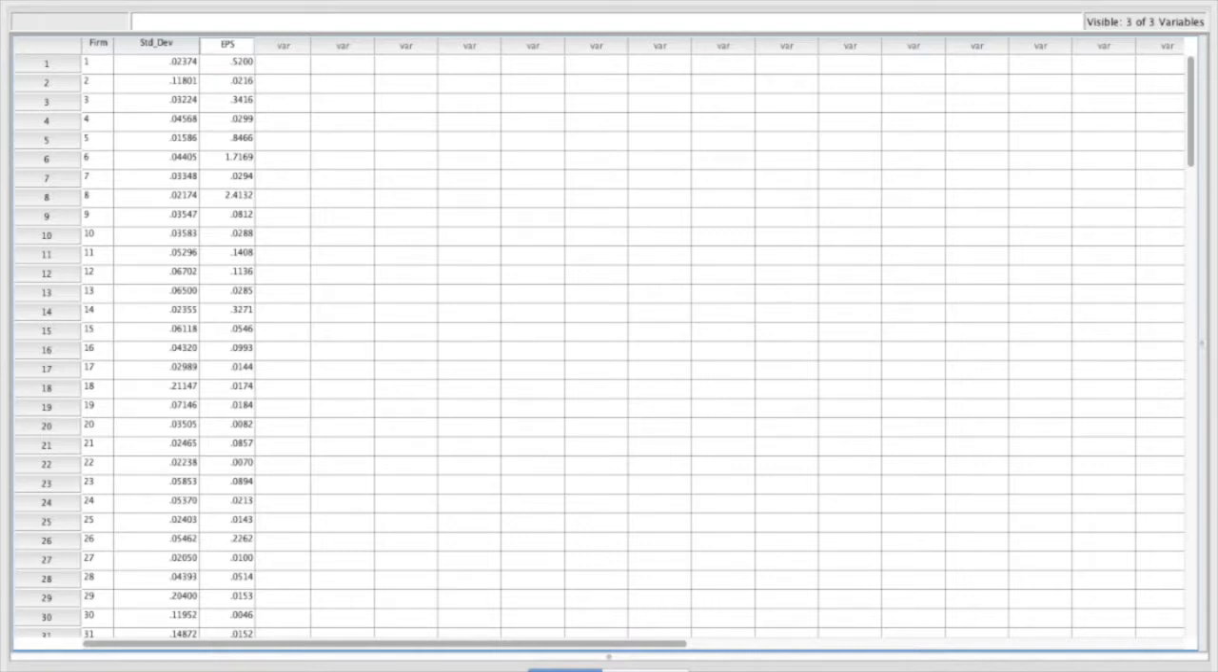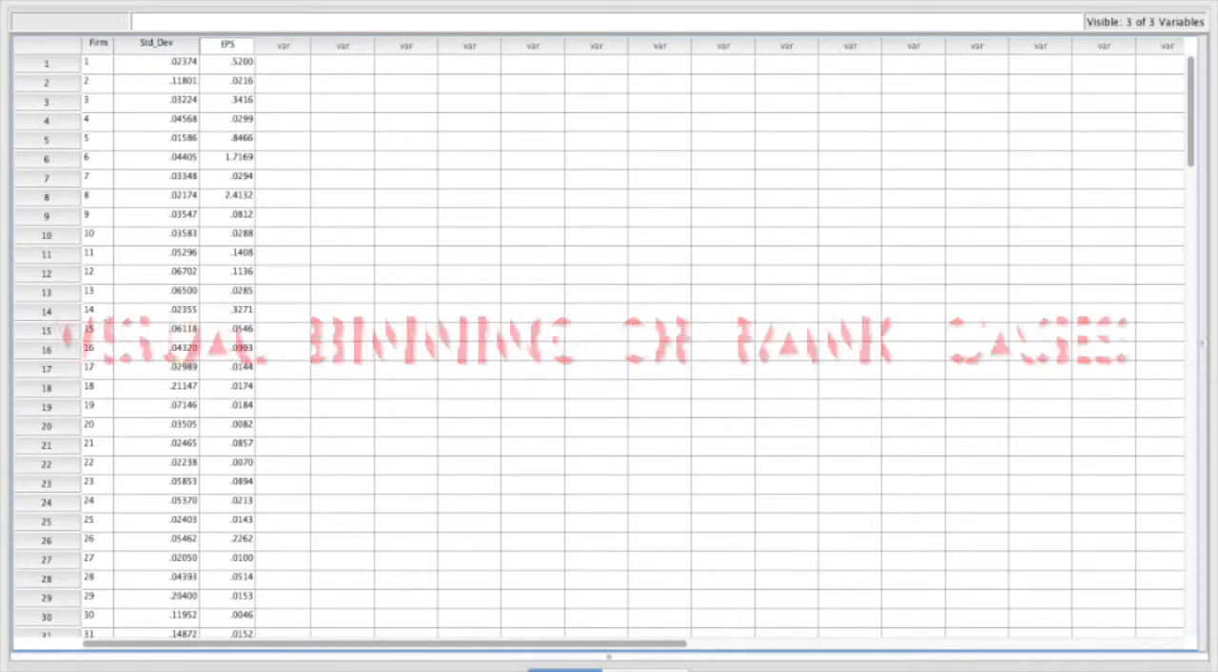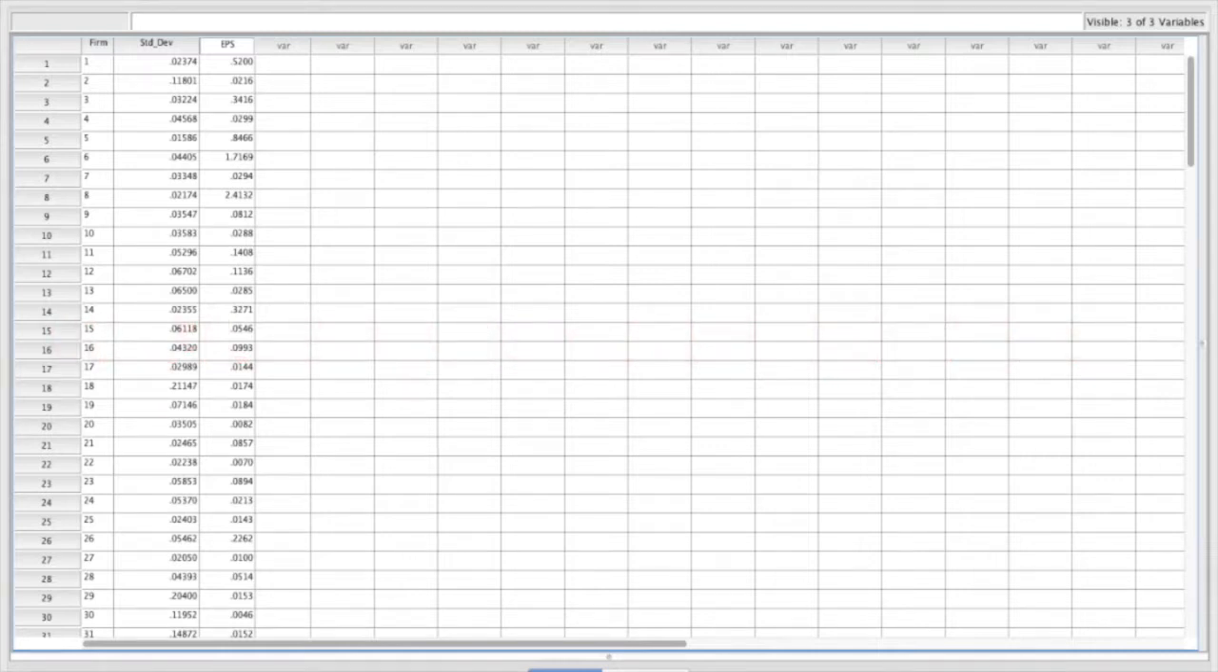Just to recap, we want to group the firms based on their level of abnormal accruals. That means that firms with the lowest standard deviation should go to a single group, the average levels go to another group, and the highest go to another. We want 5 groups in this example. There are 2 options we can use to categorize the firms based on another variable. One is by visual binning.